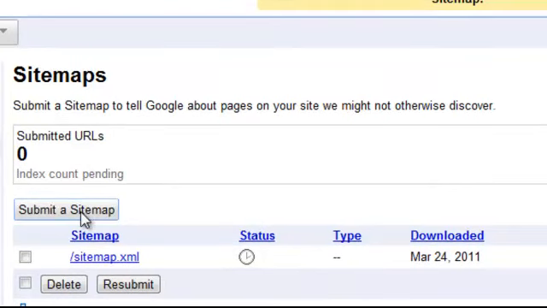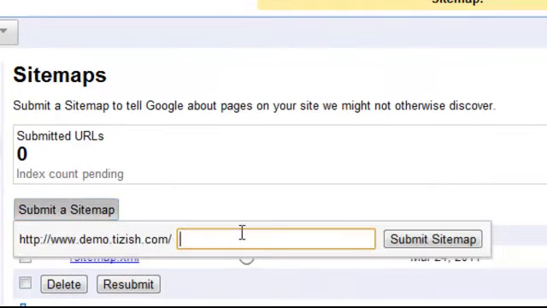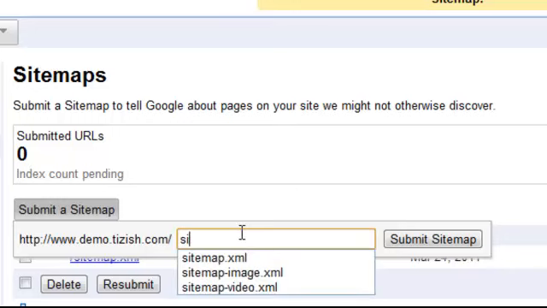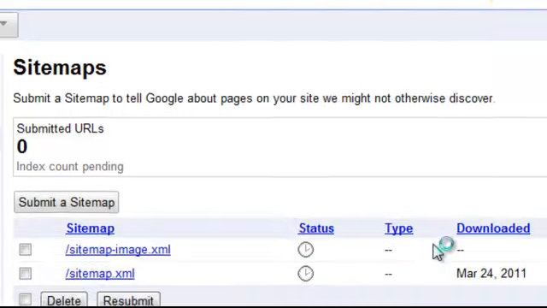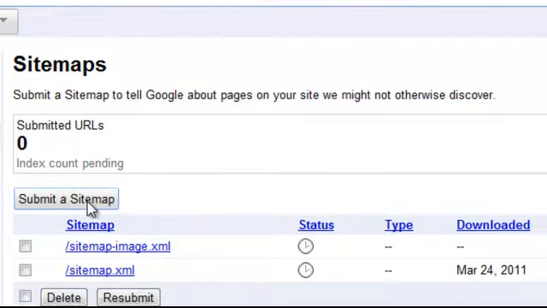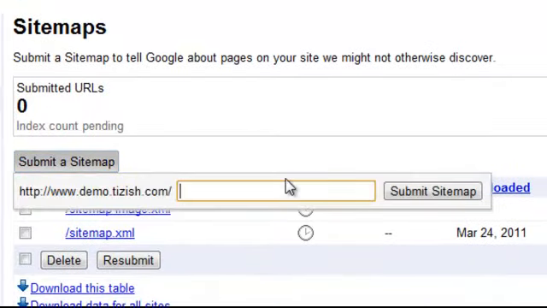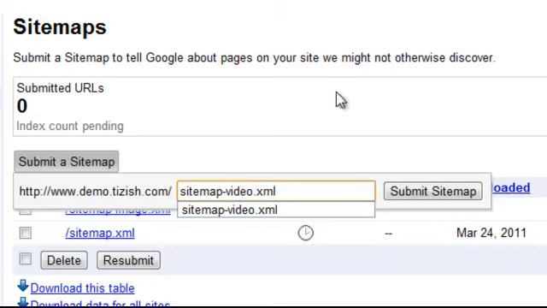Now click submit a sitemap one more time, and enter sitemap-image.xml, just like that. And now go ahead and click on submit. Now we'll do one more, so click on submit a sitemap and we'll do sitemap-video.xml, just like you see there, and go ahead and click on submit.